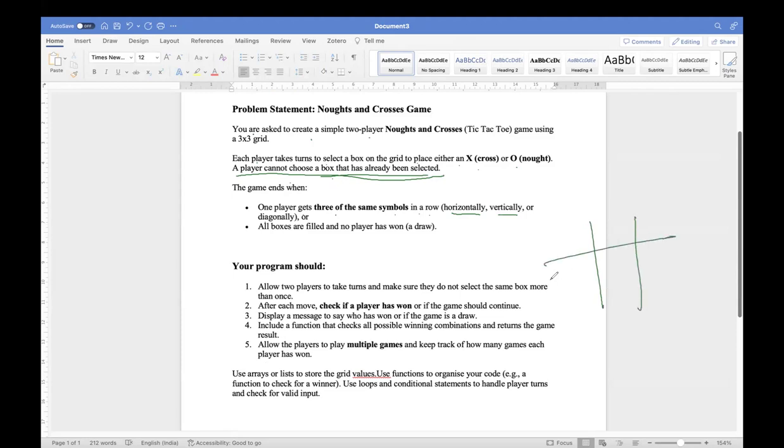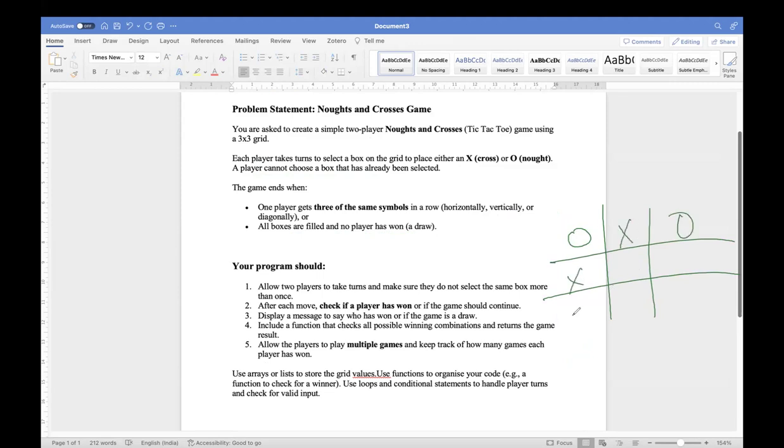I don't need to explain this game. If these are the same, then he's the winner. In case this is the same, then this O is the winner. In case things are the same vertically, then this is the winner, and we can stop. Also, if all boxes are filled and no player has won, we will tackle this as well. When all the places are filled, we have to show that the match is a draw and there is no winner. So this is the problem statement.